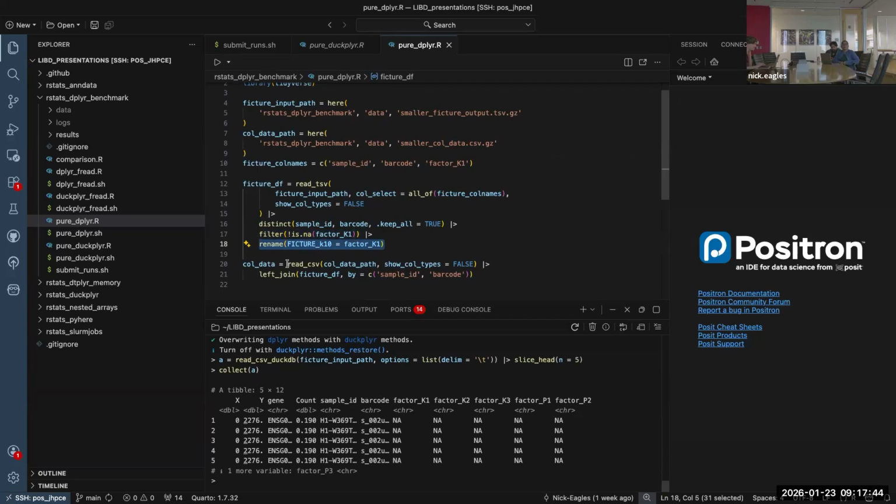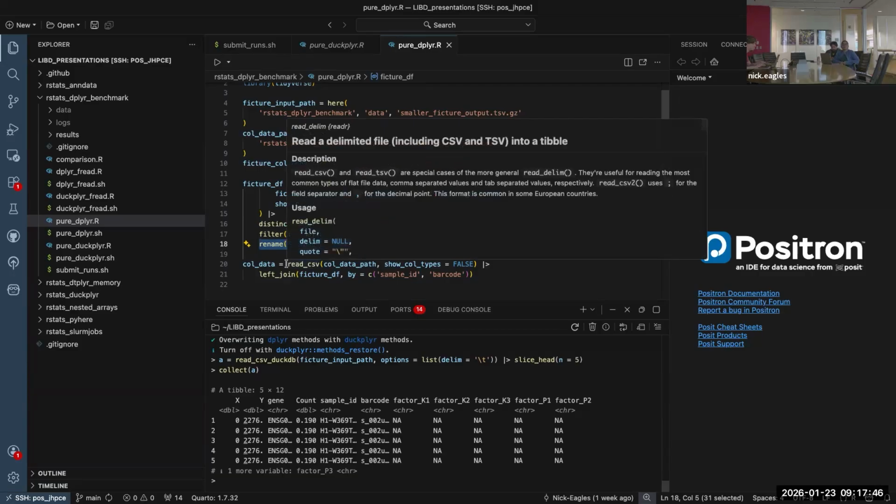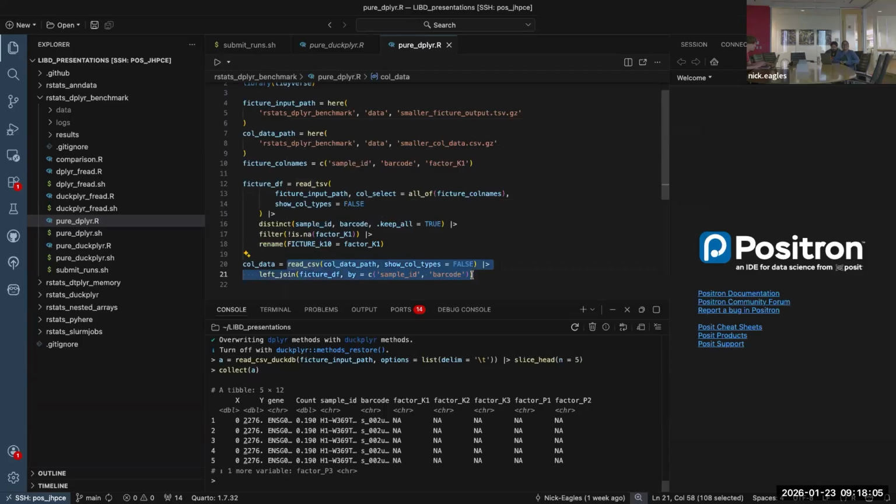And then for the spatial experiment object, in practice, we would have the whole spatial experiment object loaded. For this benchmark, I just wanted to load the colData to isolate aspects related to dplyr versus duckplyr rather than spatial experiment related stuff. So I load in the colData and then I join it with the clustering results. And so this is the pure dplyr version.